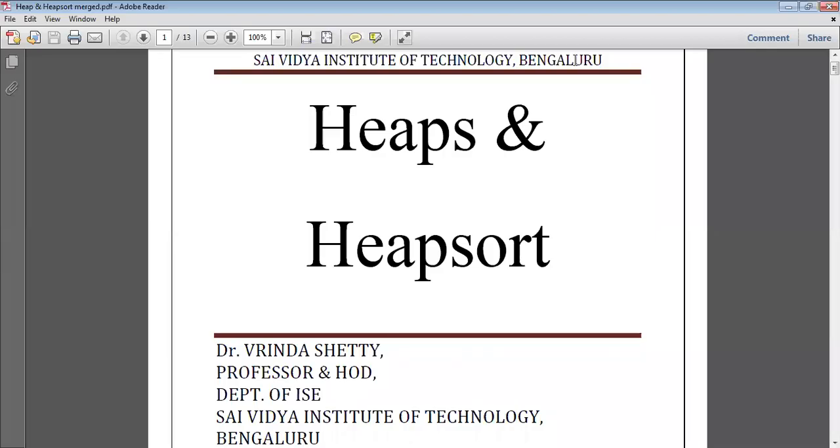Hello students, today we'll see heaps and heap sort algorithms. A heap, what is a heap? A heap is a complete binary tree or almost complete binary tree satisfying two conditions.